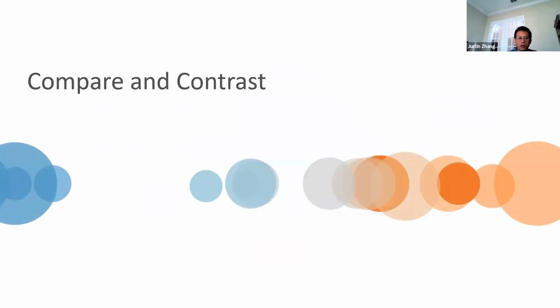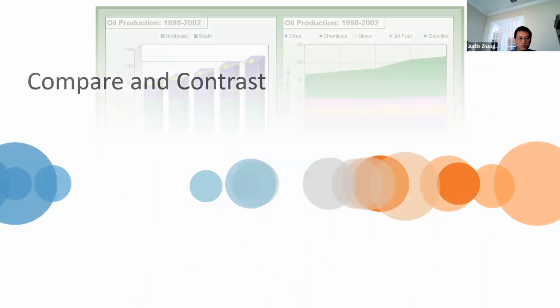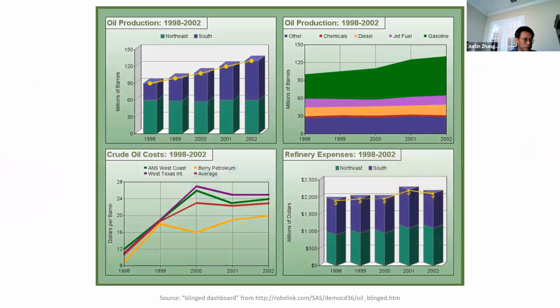Okay, let's take a look at some of the examples. So how about this one? So we learned in module 1 how the mind perceives information. Gradient colors and background colors can actually affect the way we perceive color. 3D effects can hide or even distort the data. So simple changes to remove these unnecessary effects can actually have a dramatic impact.